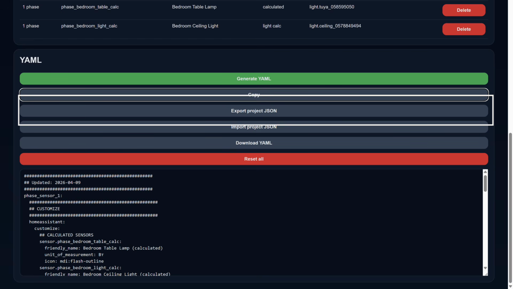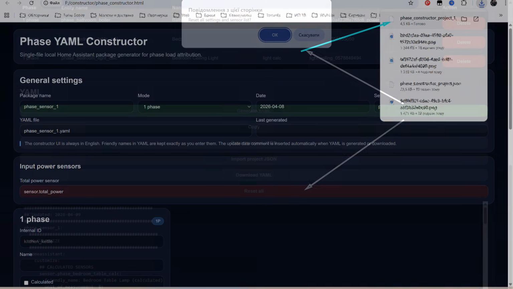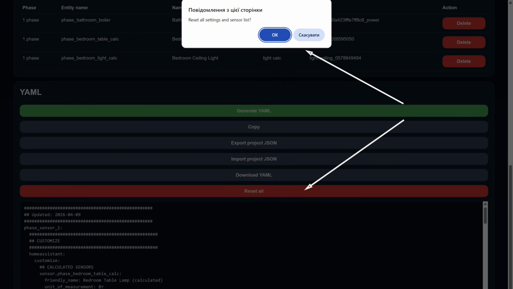Let me remind you once again, by default all data is stored in the browser's local storage and loaded automatically, but if you clear the browser, it will be deleted as well, so do not neglect exporting everything to an external file. After pressing the Export button, the file is downloaded to the folder specified in your browser settings for downloads. Another option is resetting all data to, so to speak, factory settings.